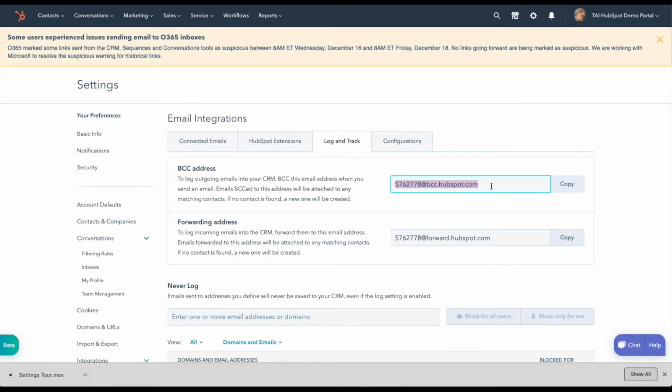To log outgoing emails into your CRM, BCC this email address when you send an email. Emails BCC'd to this address will be attached to any matching contacts. If no contact is found, a new one will be created. To log incoming emails into the CRM, forward them to this email address. Emails forwarded to this address will be attached to any matching contacts, and again, if no contact is found, a new one will be created.